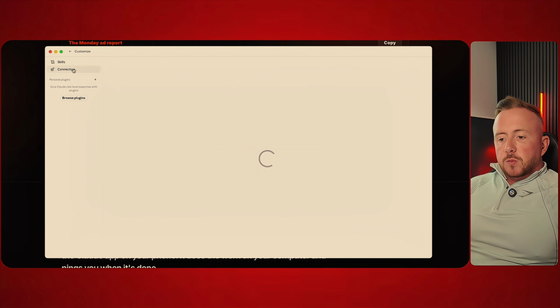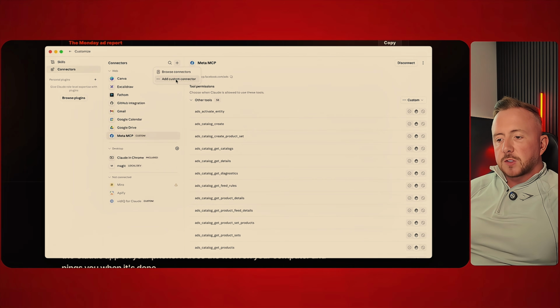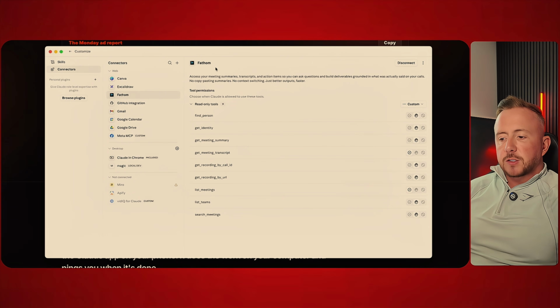What my recommendation would also be is just go into connectors here and just make sure you've got a bunch of stuff connected. You can see here I've got the meta MCP, which I added by a custom. I've got another video on that. I've got Fathom here. As I mentioned, it pulls Fathom to get all my calls to turn into LinkedIn. I've not got as many on the laptop, most of it's on the Mac there. But that is it. That's how you can start to create your very own Claude Cowork AI employee.